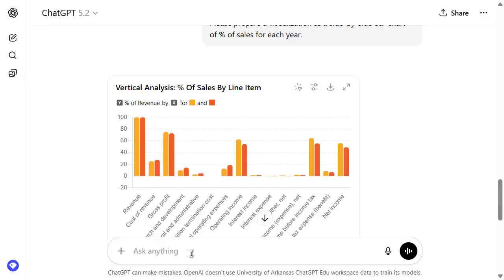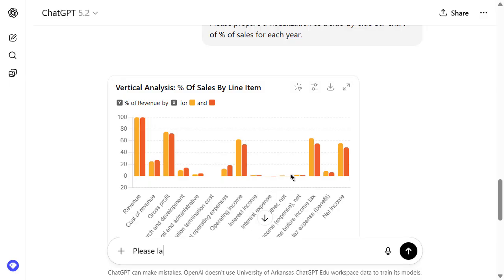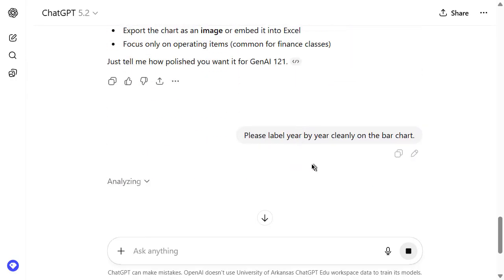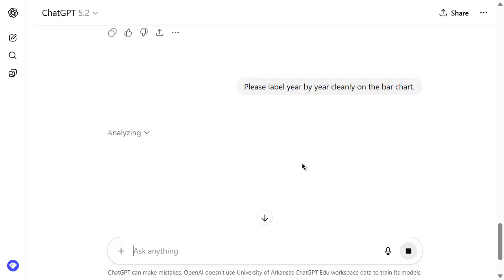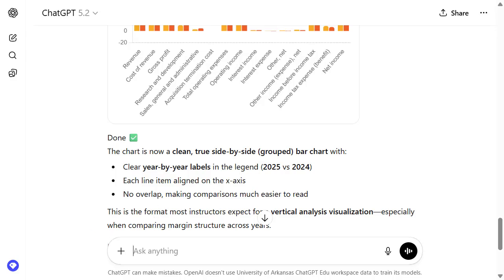So finally, we just want to output this to a chart. We may want to ask it to give us the years more clearly. Maybe let's go ahead and do that. Please label year by year cleanly on the bar chart. And so we're able to see a little more carefully what it looks like. Now this is an example of something that is not in the prompts, but you have to be able to adjust, right? And so now it says clearly exactly what is what, and it's because we asked it to.